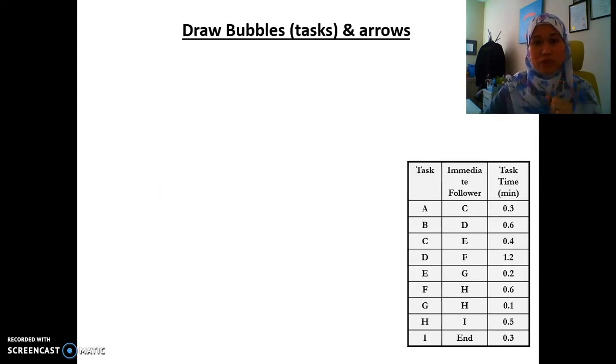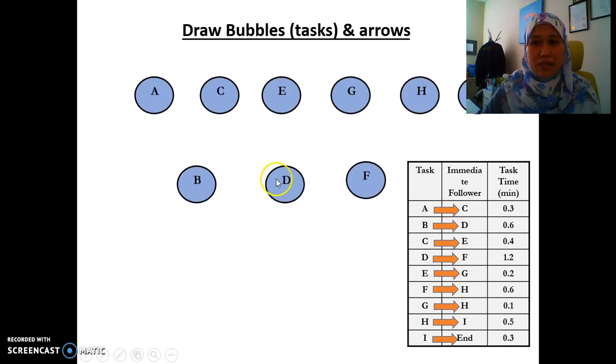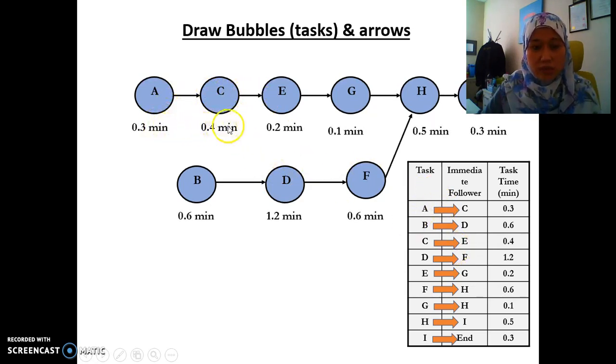First we need to draw what we call a precedence diagram. From this table, again, we need to convert the tasks into bubbles, and then the links we're going to call arrows. So in this case, it means that task A goes to C and so on. We have all the tasks and all the links based on the arrows here. Don't forget to put the task time at the bottom.